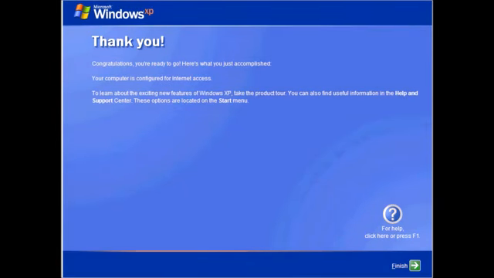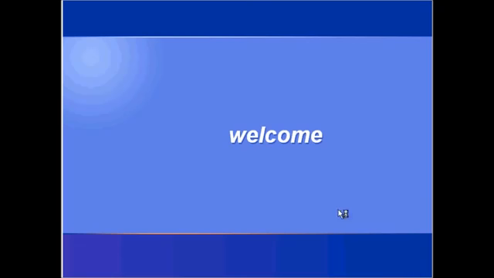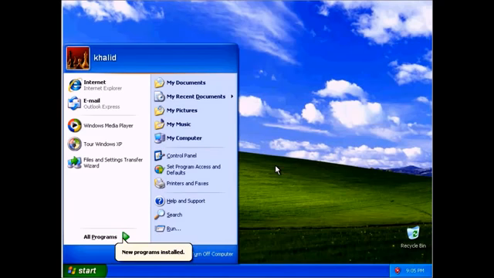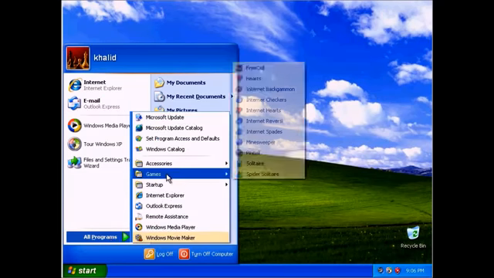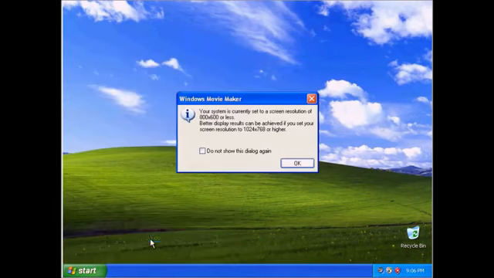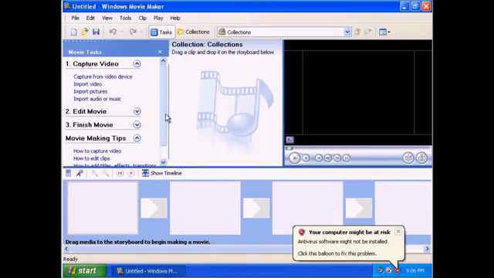Finish. When you click finish, Windows XP will start booting up and will show you the start menu, and done. The start menu, the Internet Explorer, the games, and Windows Movie Maker, and done.